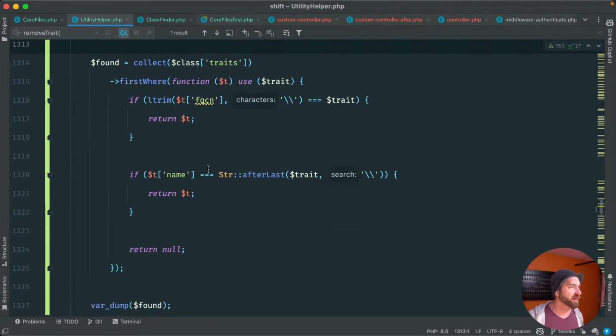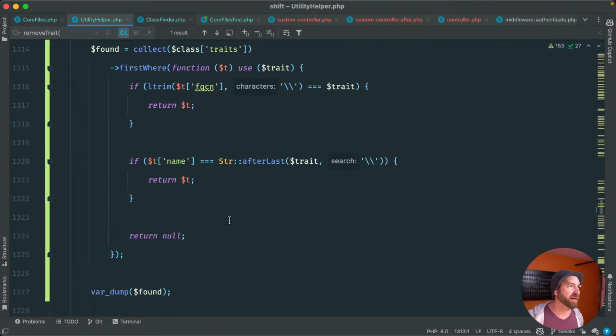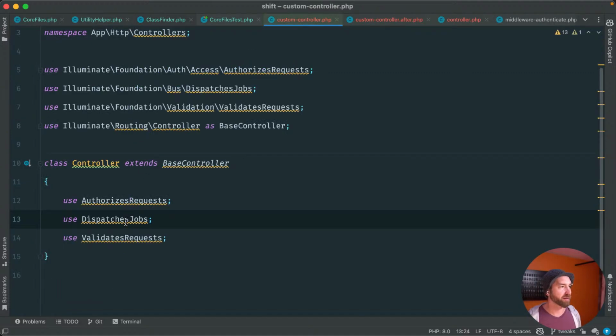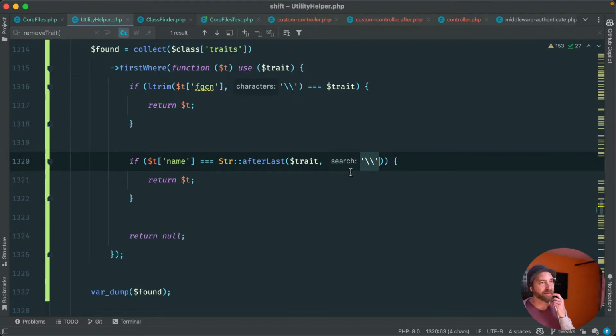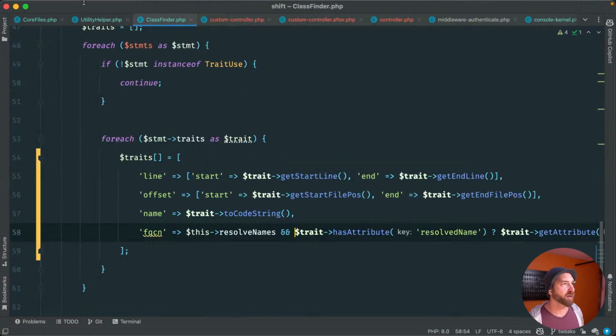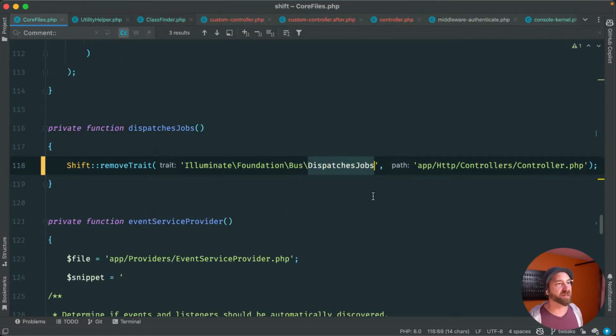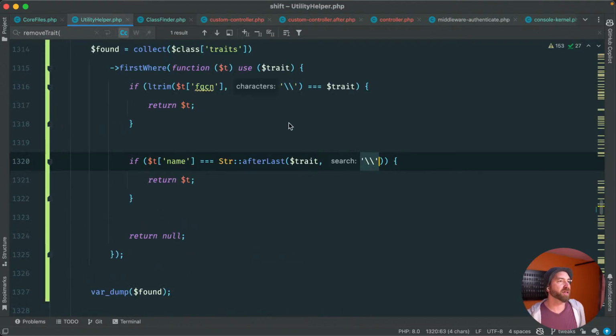Again, it needs some testing. I kind of just winged it, but basically what we're saying here is if the fully qualified class name matches exactly the trait that we passed in, then there's our trait and, you know, move on, right? Otherwise, if the name, the code name, the thing that they wrote, matches after the last slash, so in our case, if we go back to core files, that would be dispatches jobs, right? After the last slash. So that part, then we would consider it a match at that point.